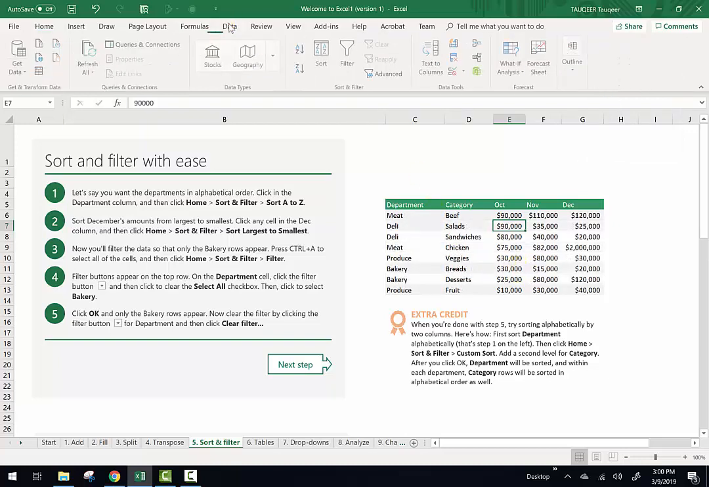The same sorting feature is available in the data tab also. You can click A to Z and Z to A, the sorting order. Let's suppose the sorting order is a custom sorting order. Let's suppose we want the department to be sorted in this order. Let me write it down here.